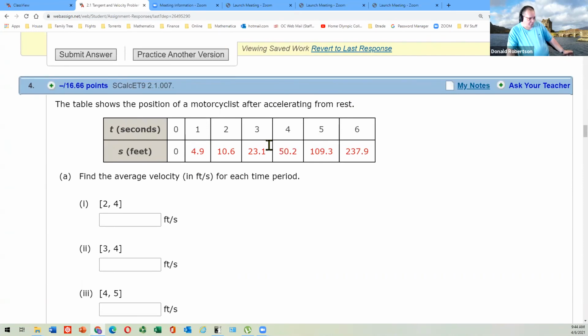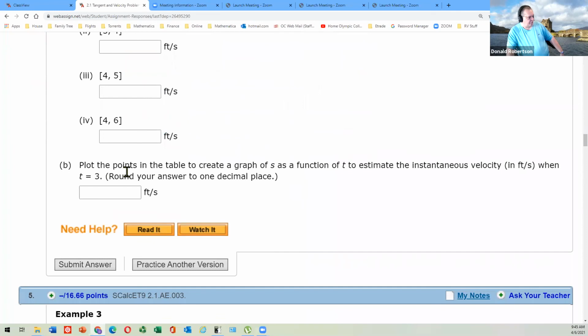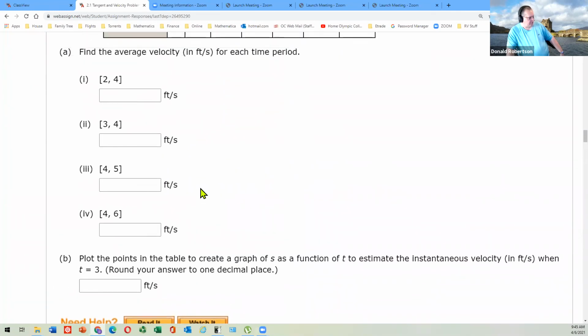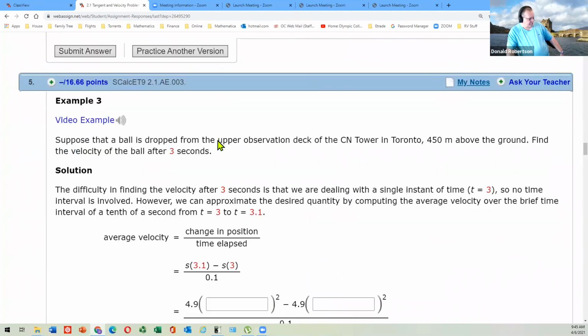So when it's a table, don't you basically just find 2 and 4, which is this one here and this one here. So it would be 50.2 take away that, divided by 4 take away 2. There's no shortcut, you just do it. And you write in the answers. And then in this case, you're interested in what's 3. So if I was looking at what's in 3, you would probably want to pick some of these numbers and maybe average them out.